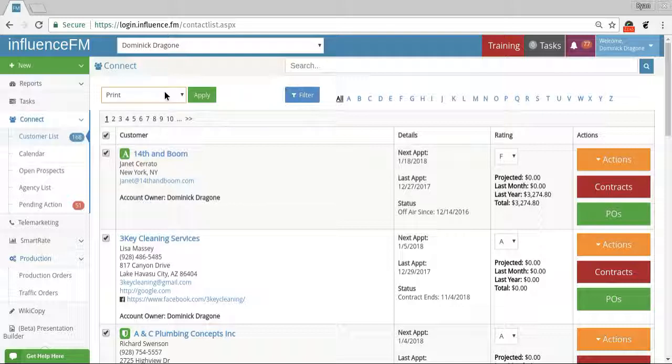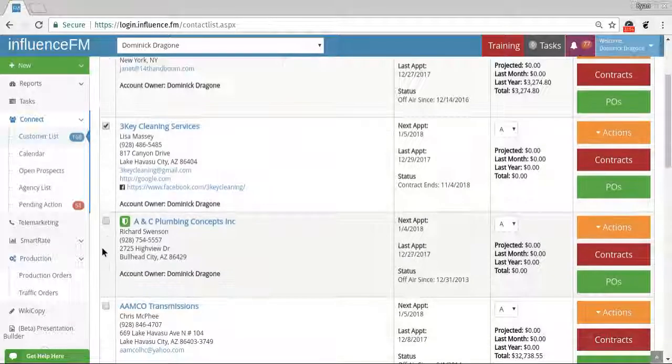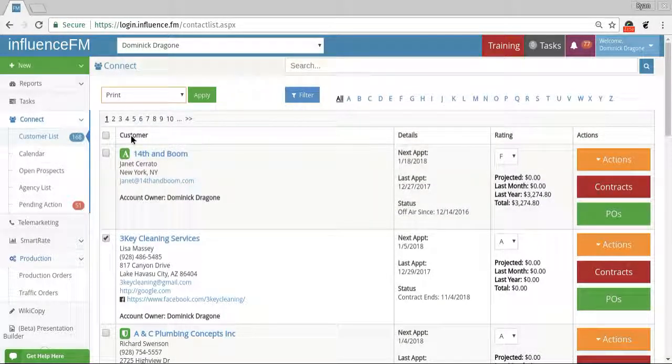Now there's some more options in bulk actions. After the print options, we have email. So you can email all your customers at once. And just to be clear, you don't have to have them all selected. Maybe I just want to email or print or whatever to these two people here. Then I can email them.